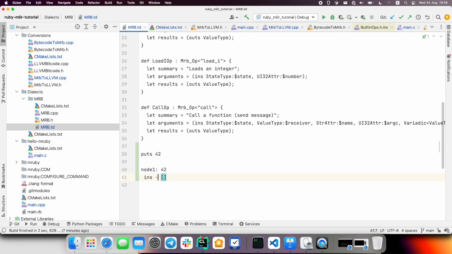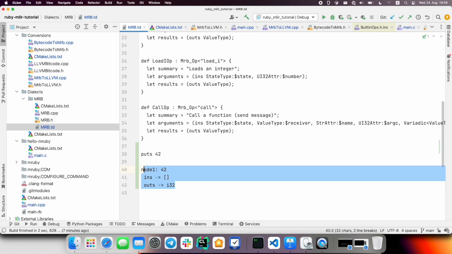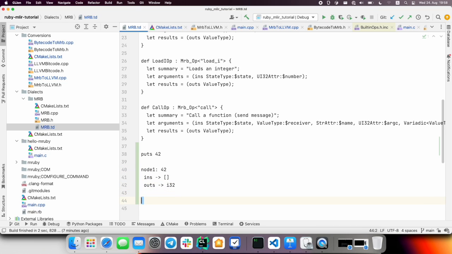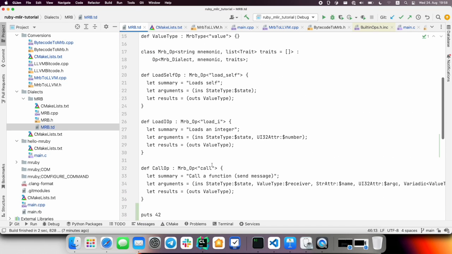So there are no incoming edges into this node. But the outgoing edge is just a type, right? It's like I32 in this example, because it's a number, right? Does it make sense so far? Do you have an operator for that in the defined number operator? Here it is. Well, not here.